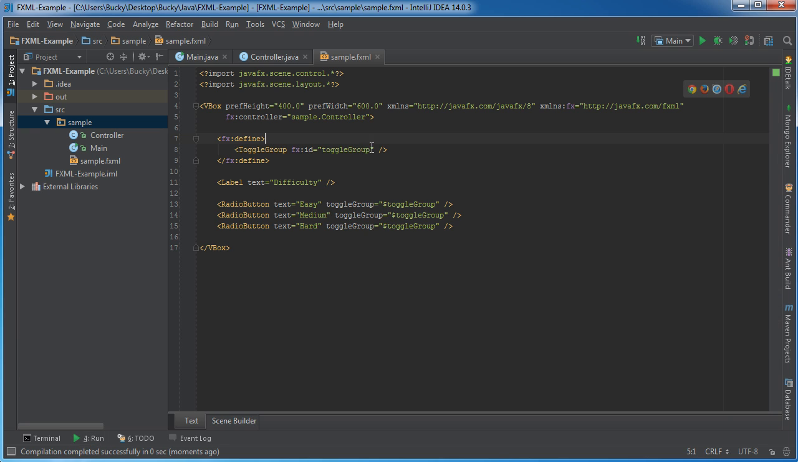So again, anytime that you want to create an object that you're going to reuse in your code, put it in between these fx:define brackets, and you can just write each reusable object on a new line, and simple as that.